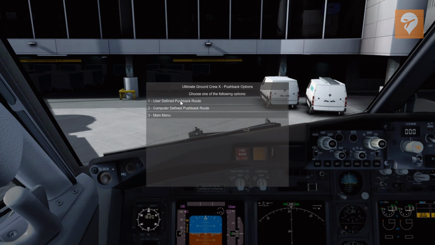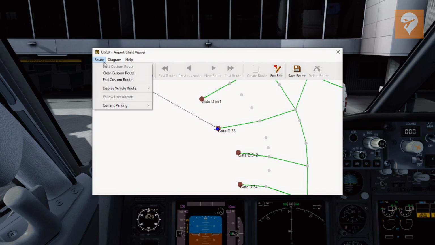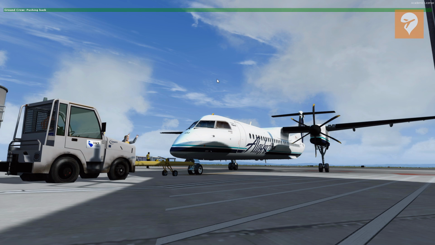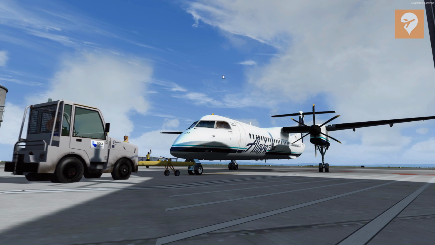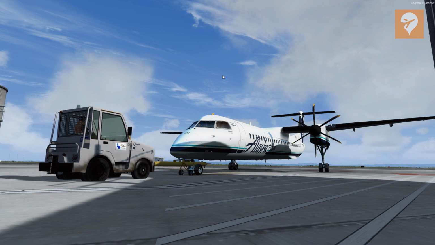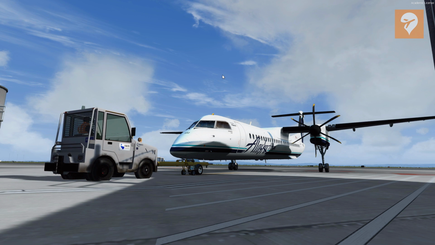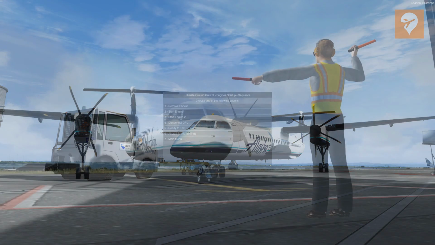UGCX also advertises a way to save the pushback that you've created and reload it in the future. Sadly, I have been unable to get this working on my end, as in the menu, it will not give me the option to load any sort of route again. It is also worth noting that one of the most popular products for P3D, the Majestic Q400, is incompatible with UGCX and cannot be moved by it.